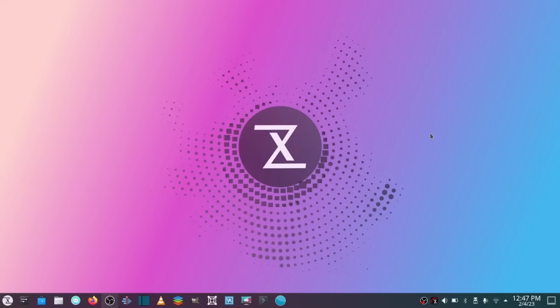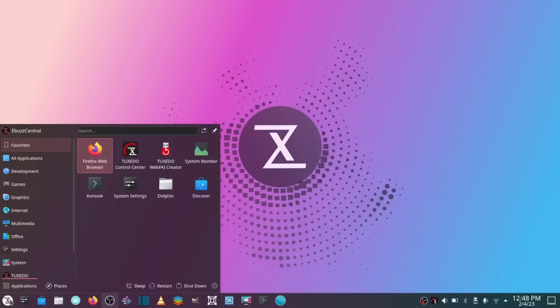For the last 30 days, I've been using Tuxedo OS. I've been using it on a Tuxedo Pulse 15 Gen 2 laptop. And I've got some more information coming about the laptop in the future because I'm actually doing a 90-day test drive on it. But I just wanted to go over what I've been using and what I think of it. Now, Tuxedo OS is an Ubuntu-based operating system.